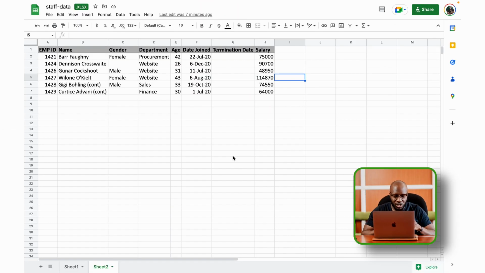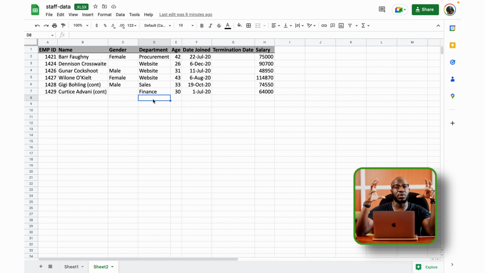Okay, so what you're looking at is a random staff sheet that I fabricated. The columns that I'm particularly interested in are this gender column and this department column. Now, data validation is useful for setting entries in stone in your sheet so that people that come in or people you're collaborating with don't change things or misspell things, because when that happens, it becomes a lot more difficult for you to summarize your information.